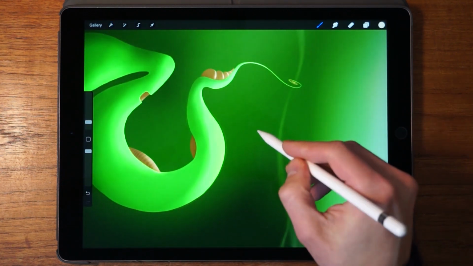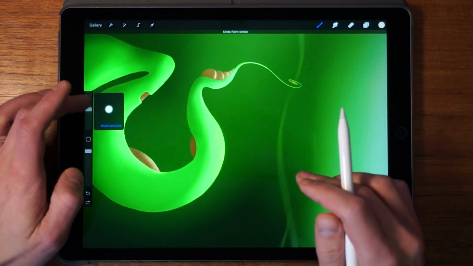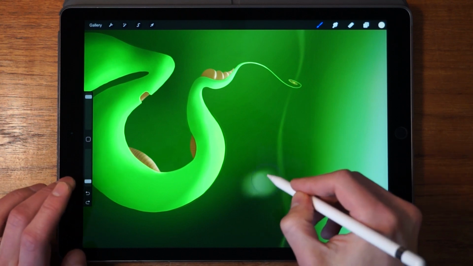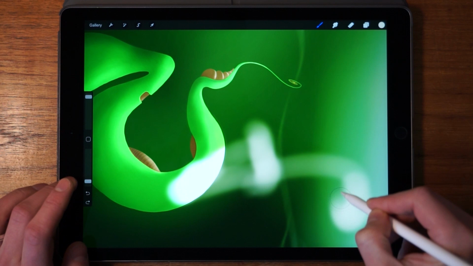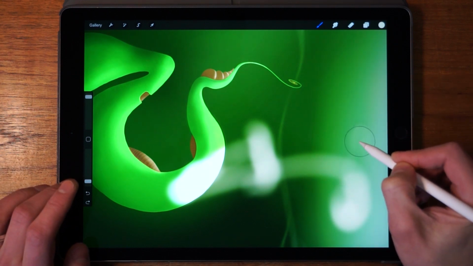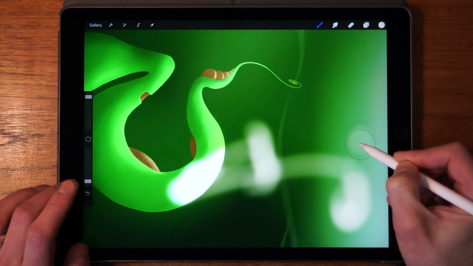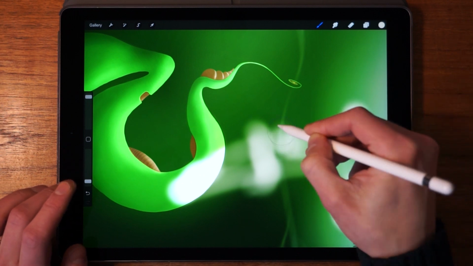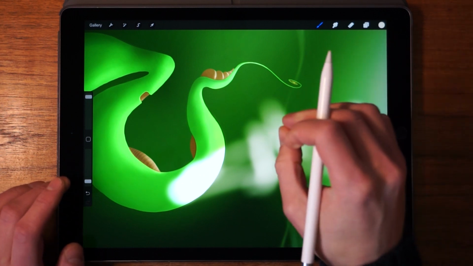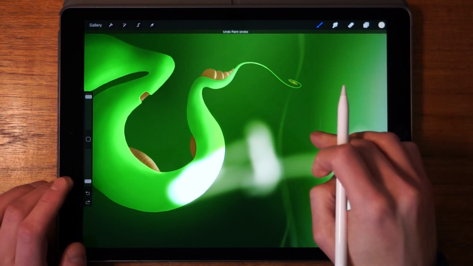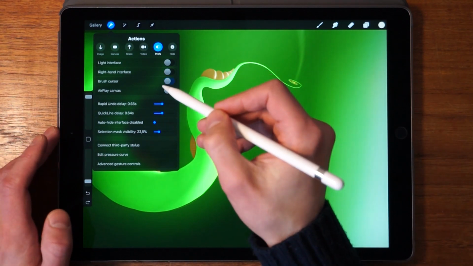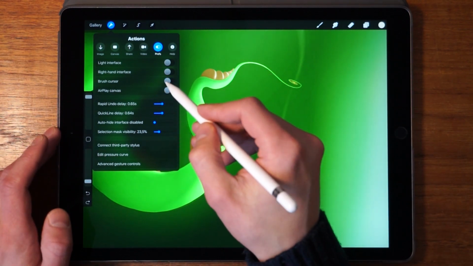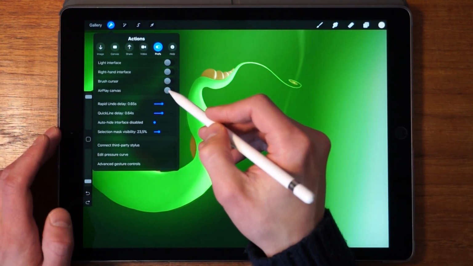Anyway, the brush cursor is just going to display the cursor itself, so you can see the little circle over there, which is going to illustrate where the edges of the brush are going to be. Now, I find this to be kind of distracting. This can be helpful if you are recording your screen with the built-in screen recording function. Then you can show the viewers where you are actually drawing at any specific time. I tend to leave this off, but if you need it, it's there.